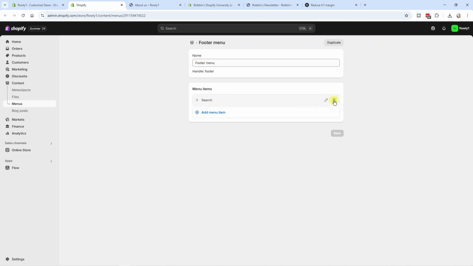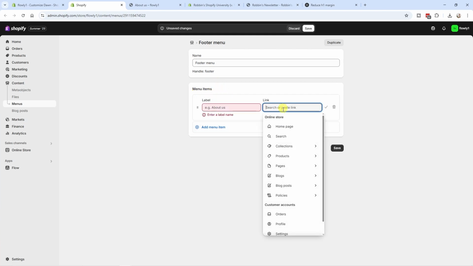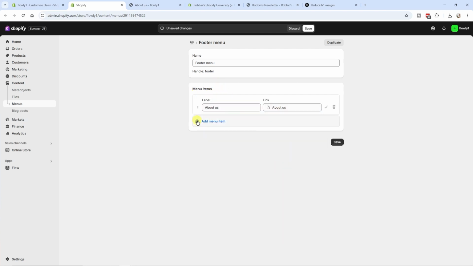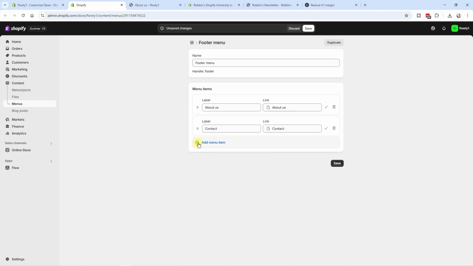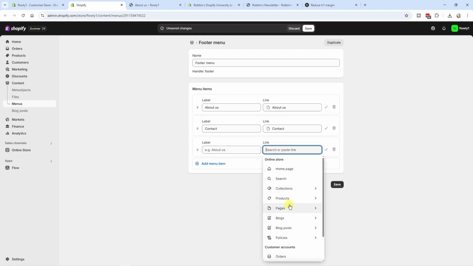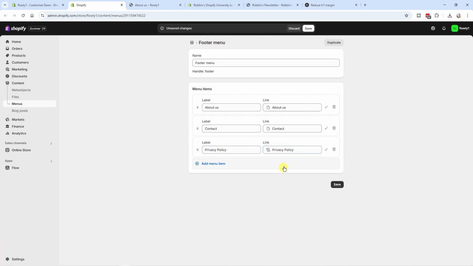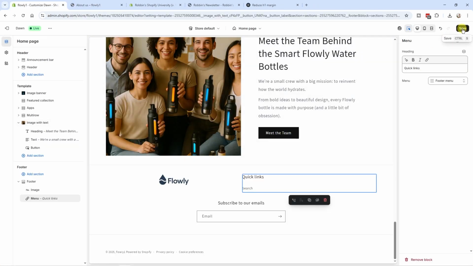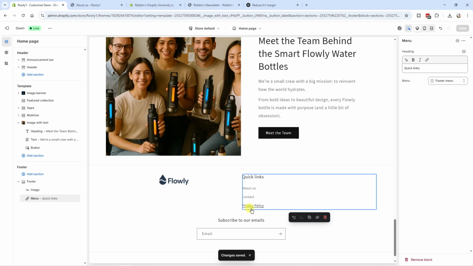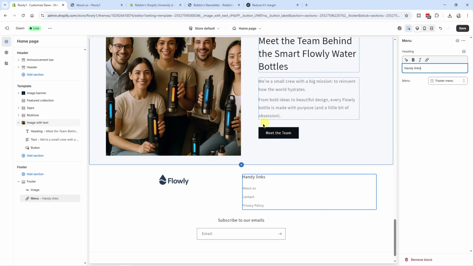So I'm going to remove the search link. I'm going to click on remove. And now I'm going to add some other menu items. So I'm going to link to the About Us page, pages. I'm going to add another menu item. I'm going to link to the contact page, pages, and then I'm going to add another menu item. So for example, policies, and then the privacy policy. Then I'm going to click on save. We can close this window now. And now if we click on save here, you can see the menu is now updated. We can also tweak the heading to something like handy links. And obviously this footer can always be updated as you add more important pages to your store.